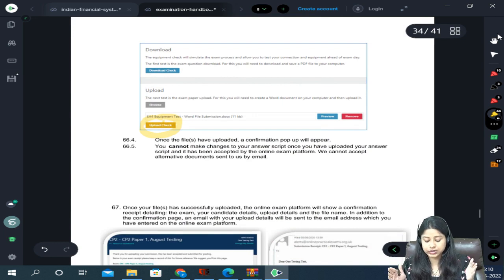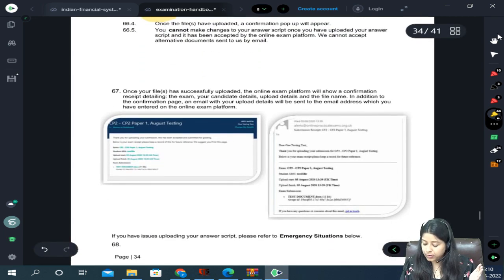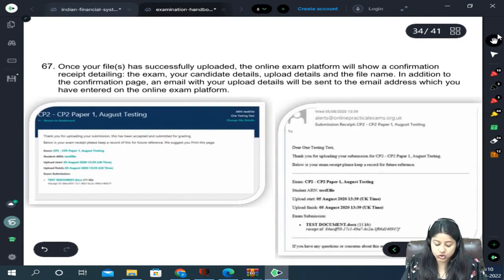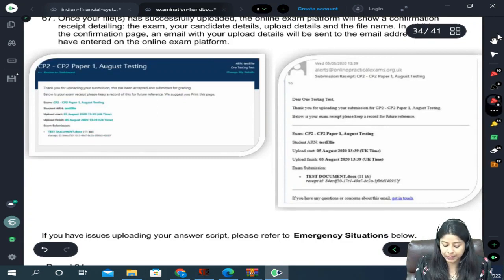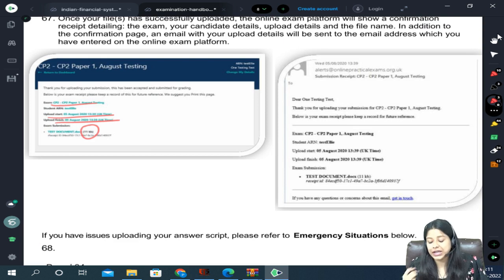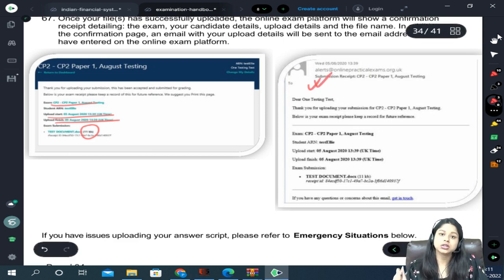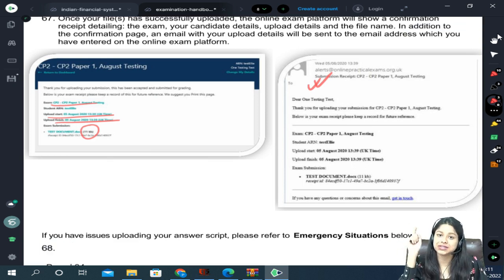Once you click on upload, you will get a pop-up. This is the pop-up which will state that your exam, maybe CP2, has been submitted. They will give you the time and the date of your submission, what the file was named, and what the size of the file was. You will at the same time receive an email confirmation. Star mark this email confirmation until the time you get your exam results. So these two are the confirmations that you will receive once you have uploaded your exam paper.